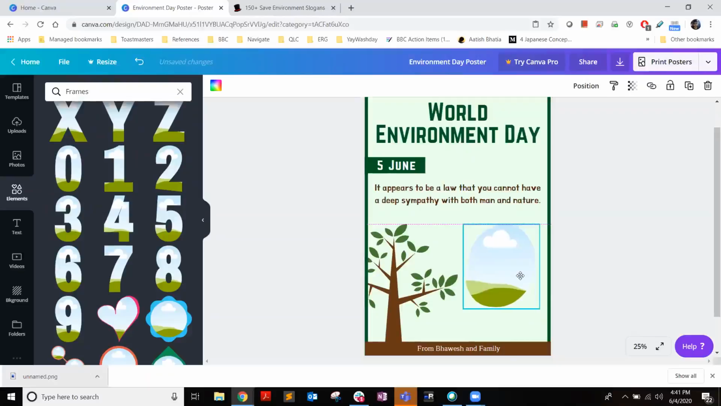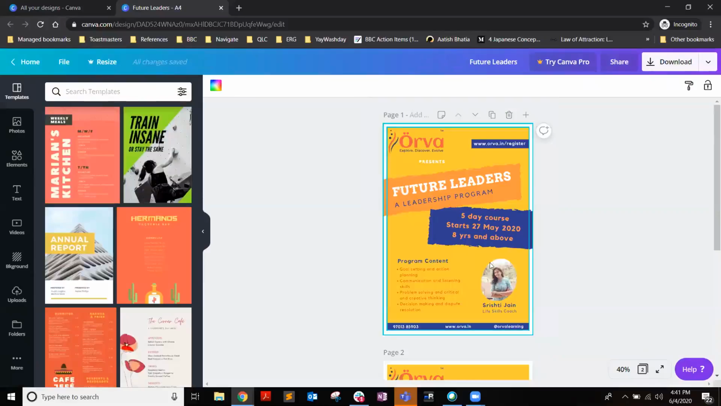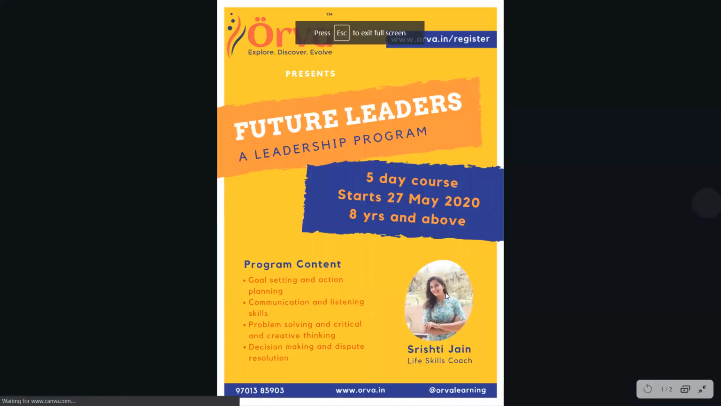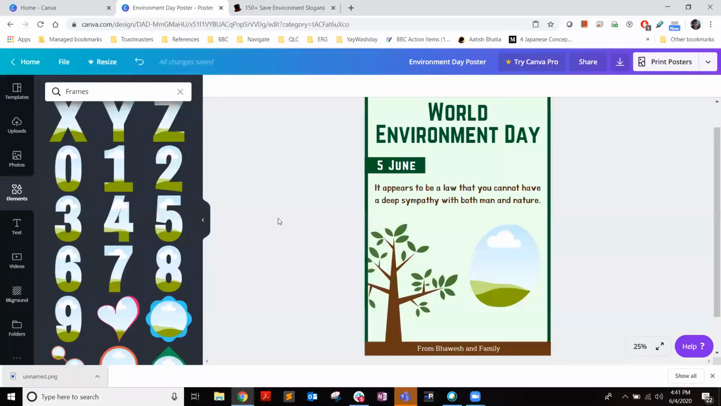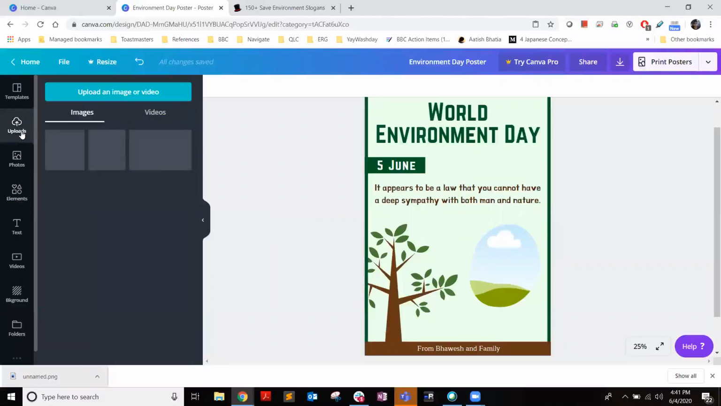Now this step is very important. We're going to learn how to upload a picture on Canva so that we can add pictures. Like here I've added Srishti ma'am's picture, right? So we need to learn to add this picture, which is on a computer. To do that, we move to uploads, the uploads section over here. I've already uploaded a couple of things. You must see this empty because you have not uploaded anything yet.